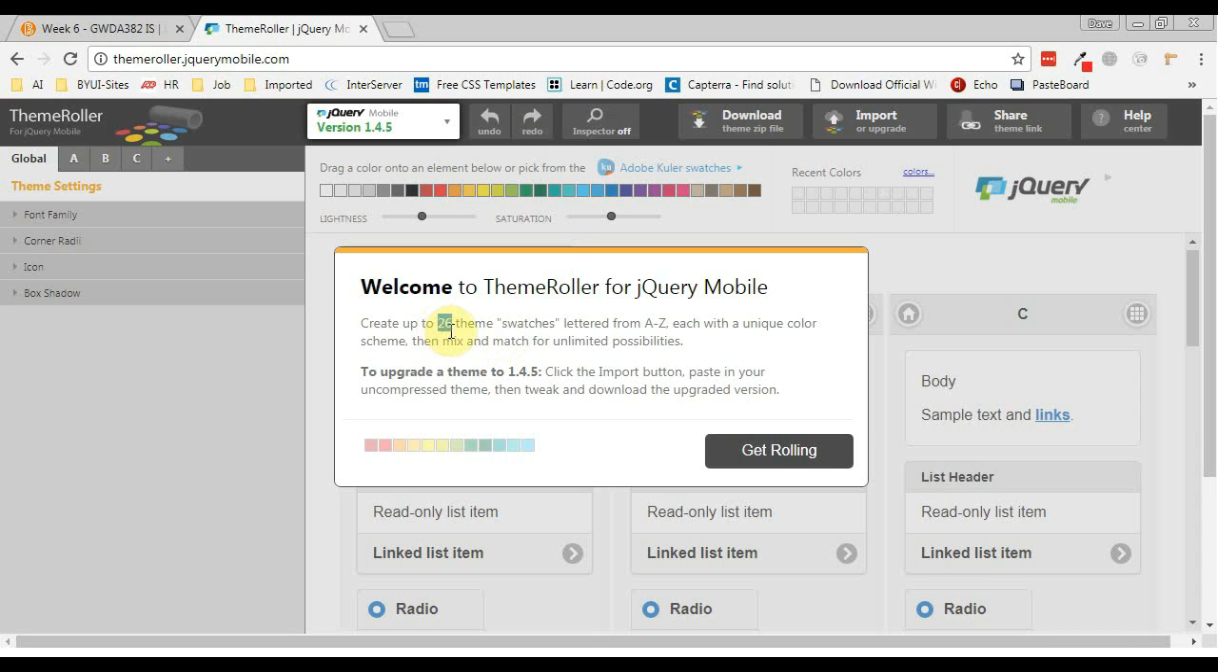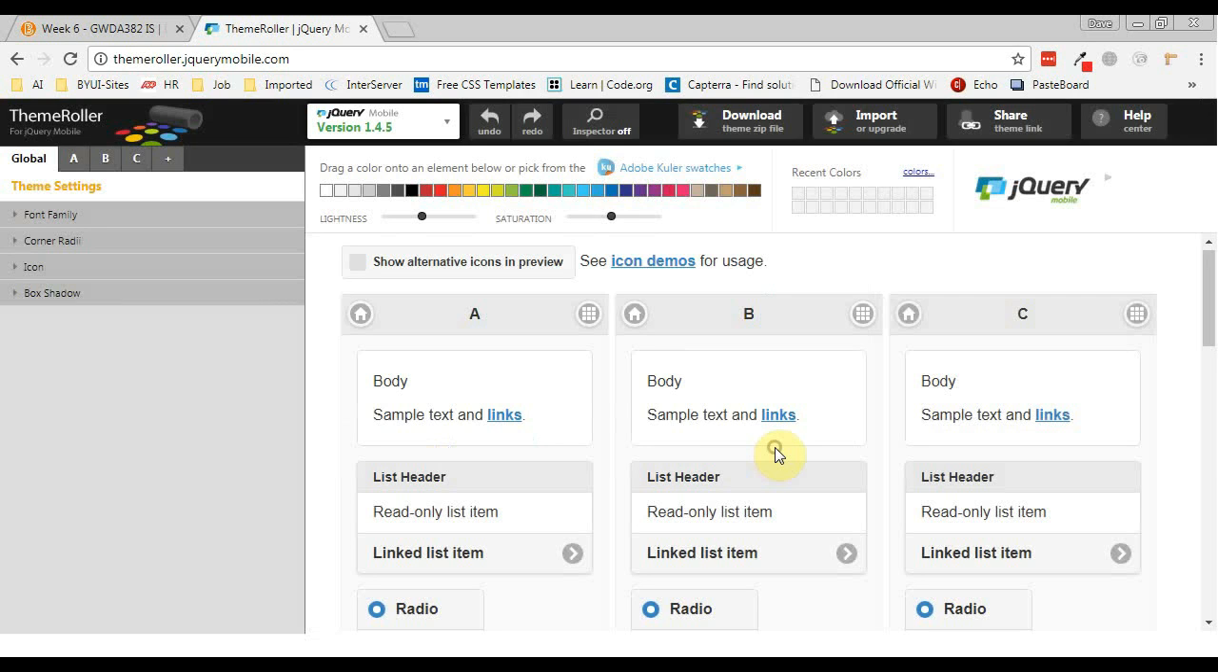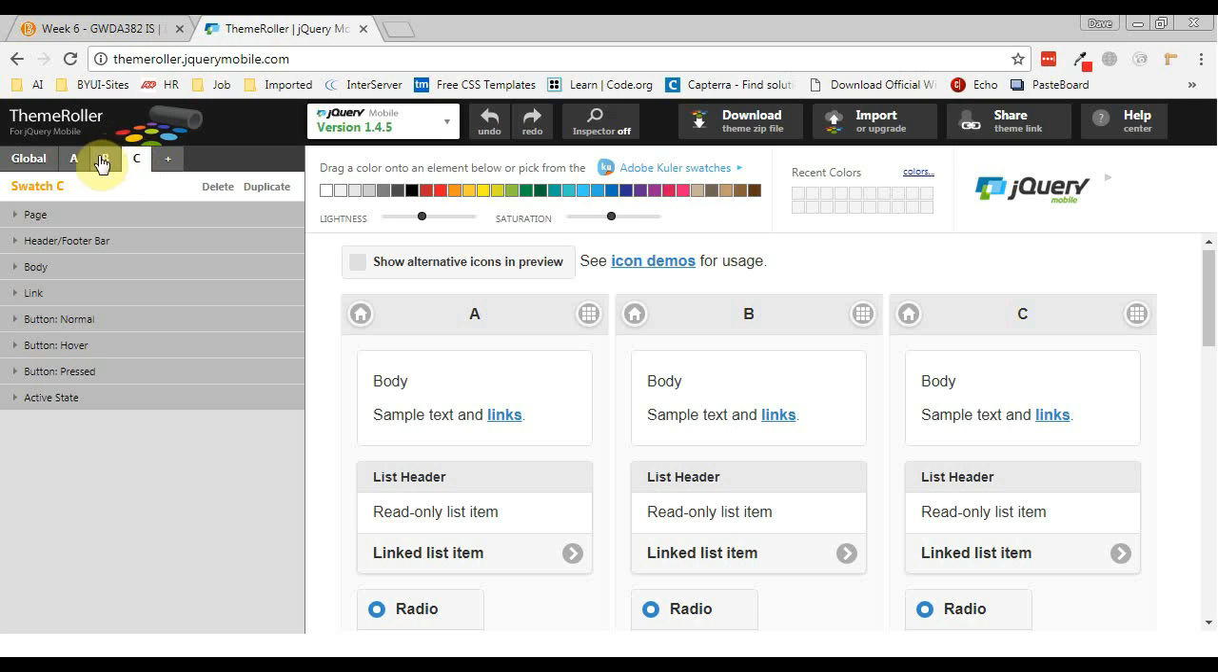So, if you want to create 26 themes, go for it, but I don't know if you ever would need to. So we're going to get rolling. Now the way this works is you can click over here. These are the different swatches. So when you say theme A, this is what it would do. When you do theme B, this is what it would do, theme C, and so forth.